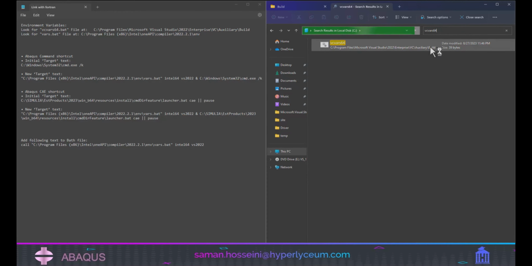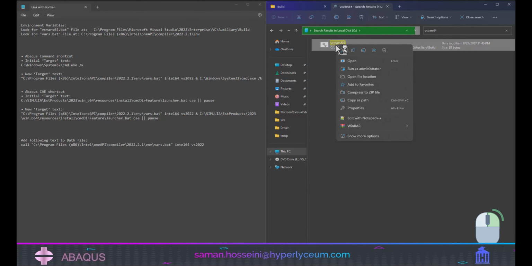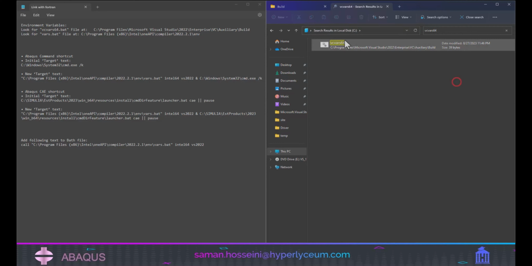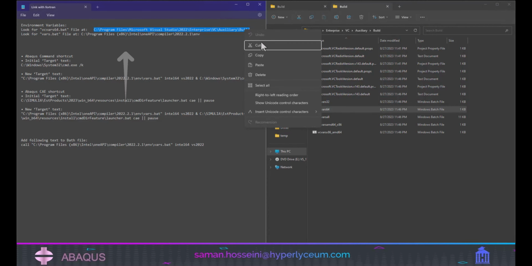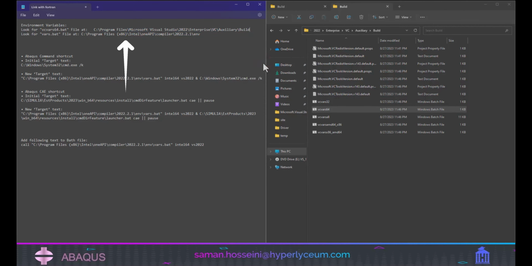Now that you've located the file, simply right-click on it and then select Open File Location. As you can observe, the path we followed earlier and the path obtained through the file search are identical. There's no difference between them. You should copy this path and then open a text file to save it. This way, you'll have it ready to enter into the environment variables. Next, paste this path for future access.